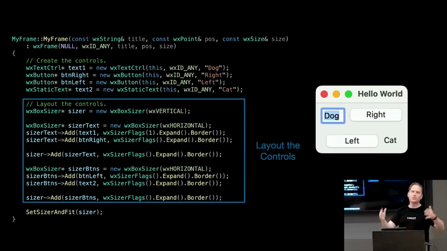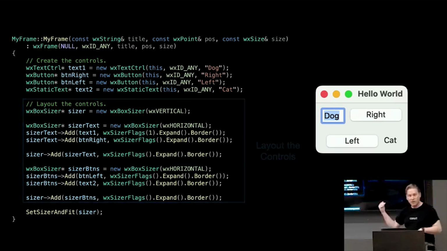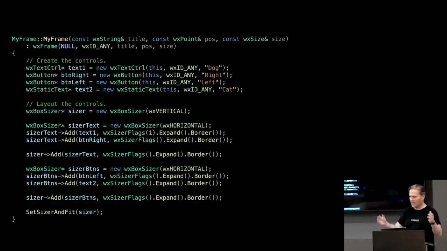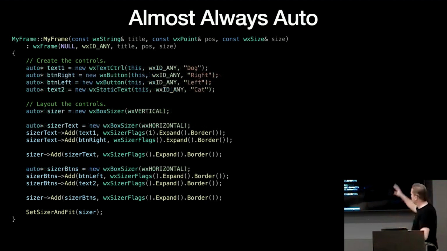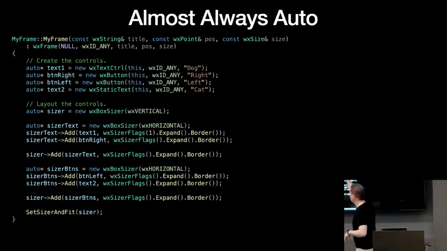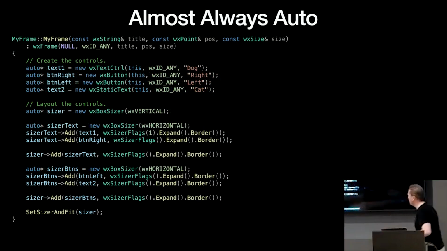So let's do some refactoring. The first thing I would do when I encounter any sort of program like this is, well, I'm an almost always auto guy. I mean, always auto. I'm not sure about the almost. I generally use auto wherever I can. So first of all, let's get rid of all the type repetition. The types are clearly on the right-hand side here. They don't need to be on the left-hand side. So auto whenever I possibly can. Cool.